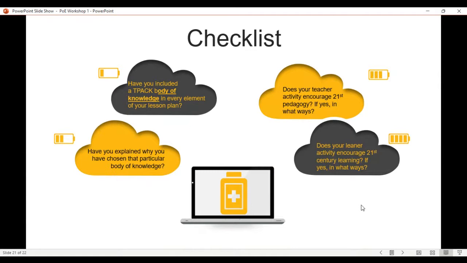So the checklist before you end off your lesson plan and you think that you are fine, please check that you have included a TPACK body of knowledge in every element of your lesson plan. Then, have you explained why you have chosen that particular body of knowledge? Number 3, does your teacher activity encourage 21st century pedagogy? If yes, in what ways? Does your learner activity encourage 21st century learning? If yes, in what ways?